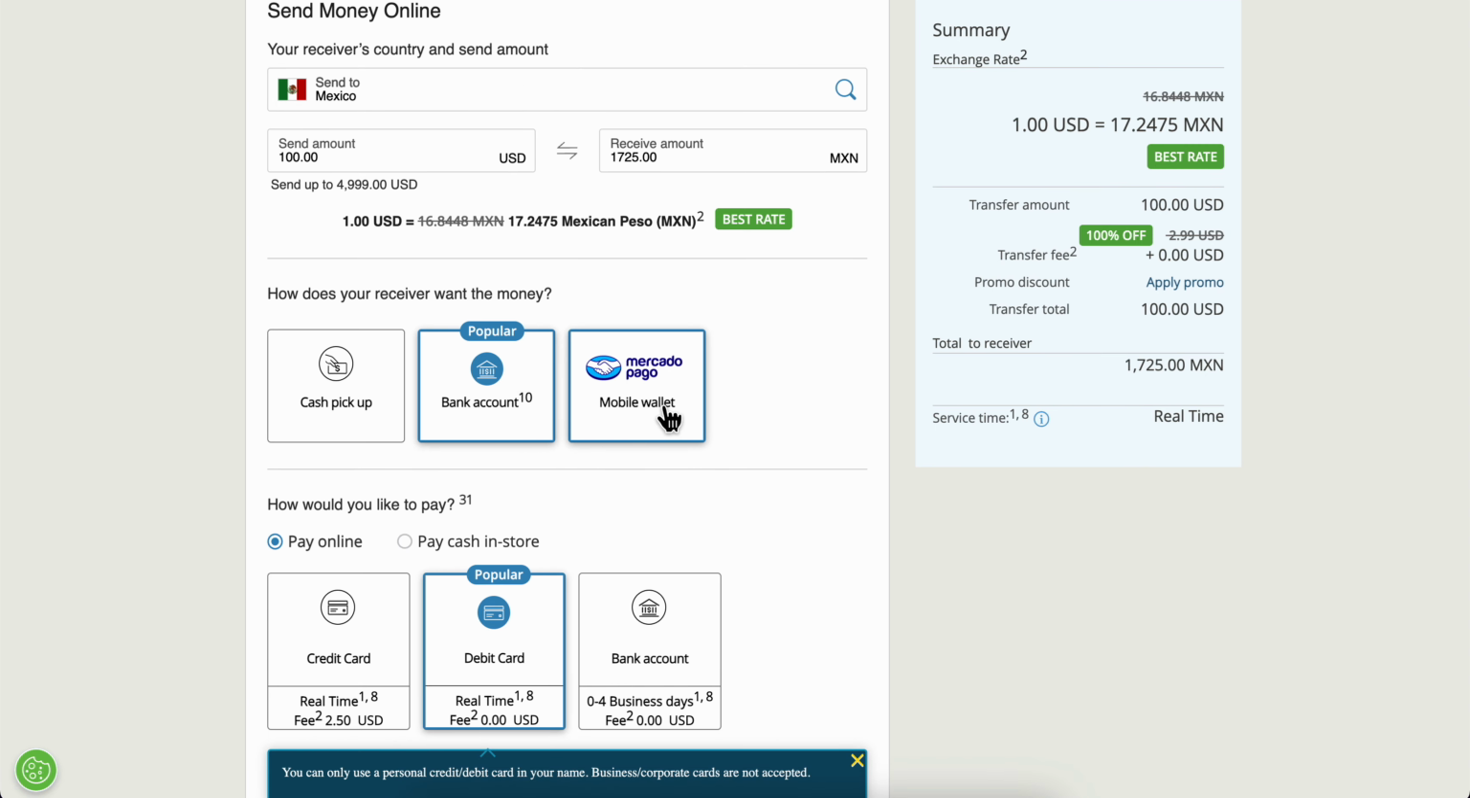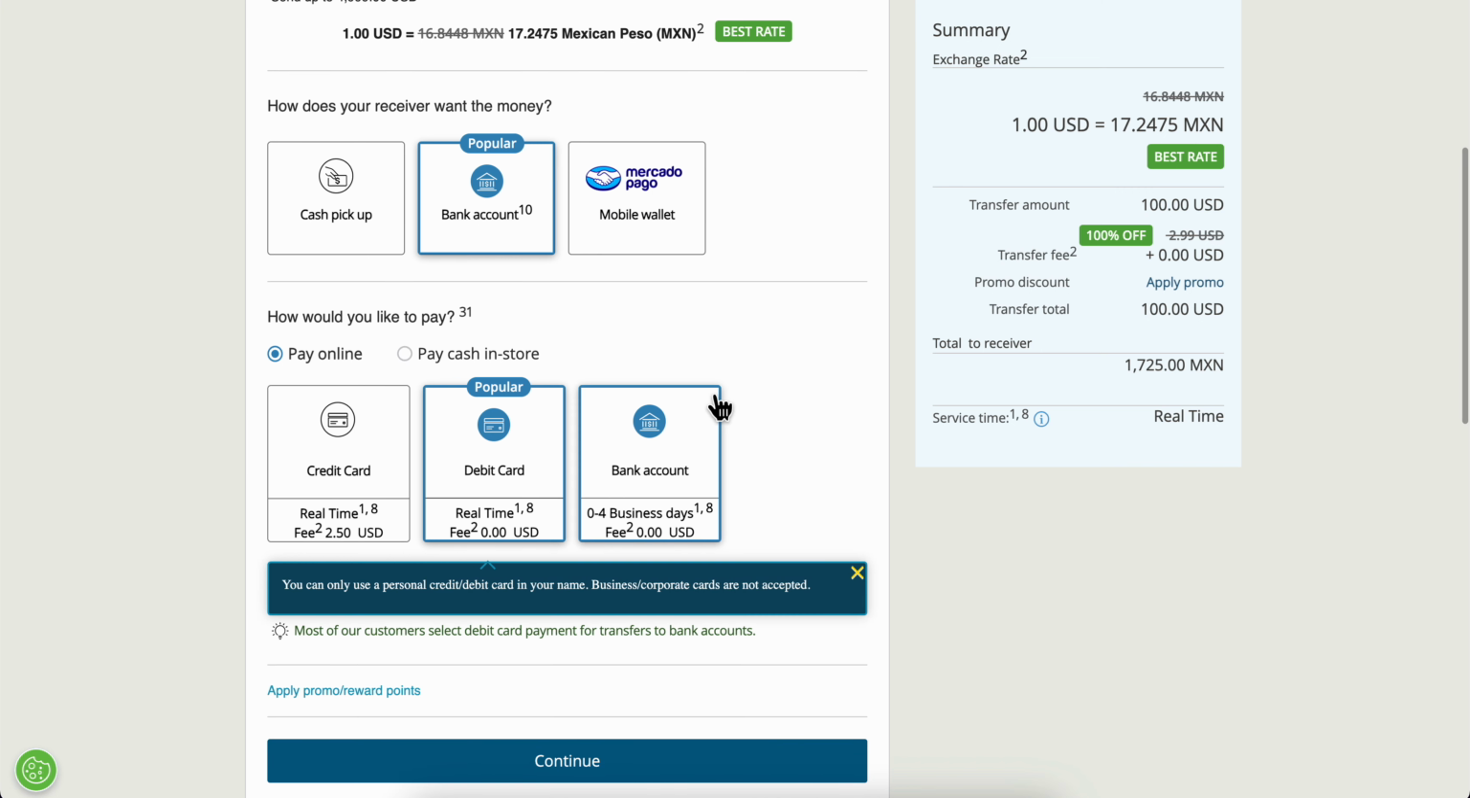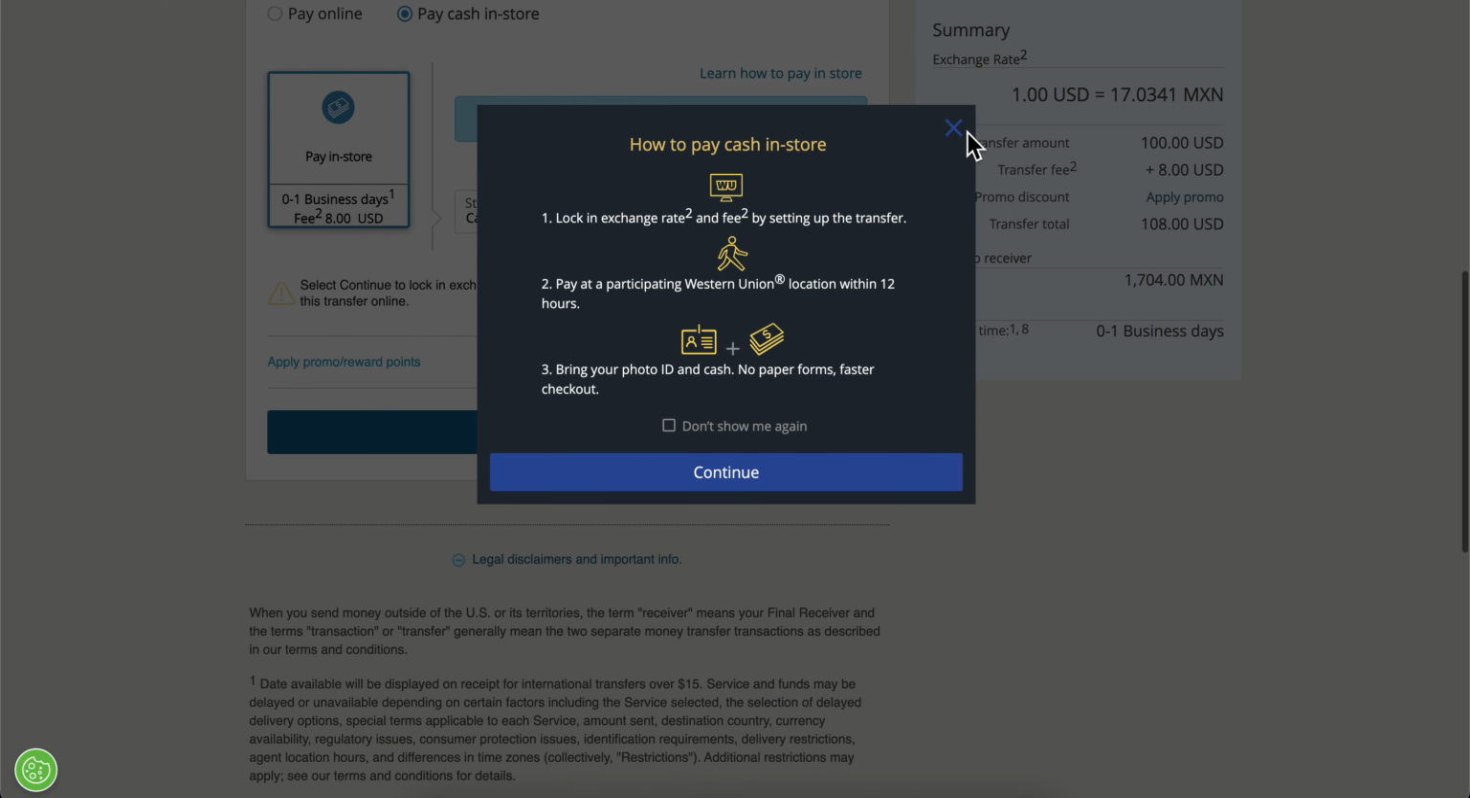Now, if you scroll down, you're gonna have to choose how does your receiver want the money. So they can go and pick up the cash, or you can transfer the money to their bank account, or use the mobile wallet, as you can see in this case, Mercado Pago. Then if you scroll down, as you can see, how would you like to pay? So how would you like to send the money? So you can pay online by using your credit or debit card or your bank account, or you can go in a Western Union store and pay with cash if you want to do that.